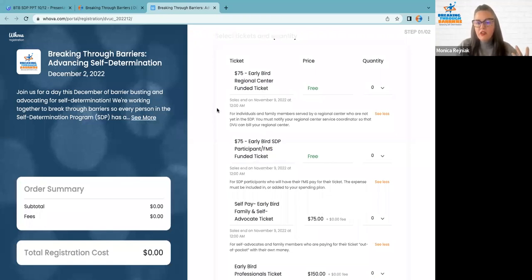In the regional center ticket, for example, I need to know the individual served by the regional center, their UCI number, and your service coordinator's name and contact information. All of that information isn't the same for an FMS funded ticket. So we have different information that we need from the FMS funded tickets. Be sure to identify the correct ticket you're looking for.